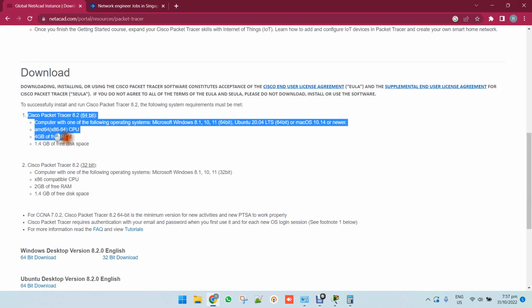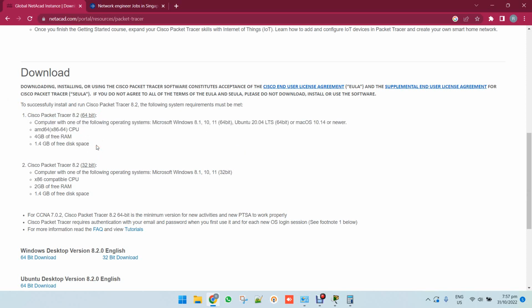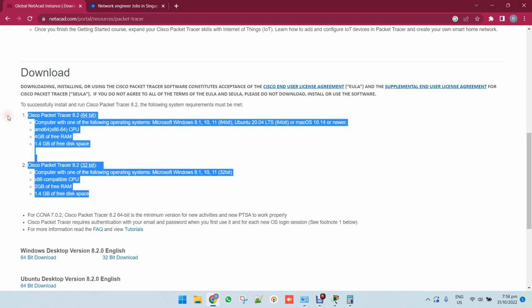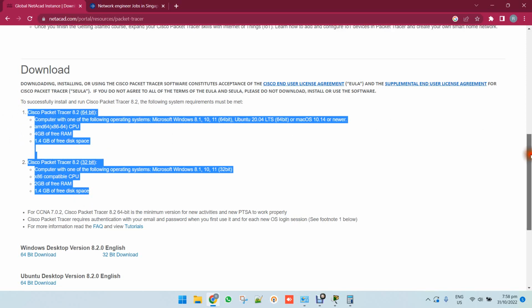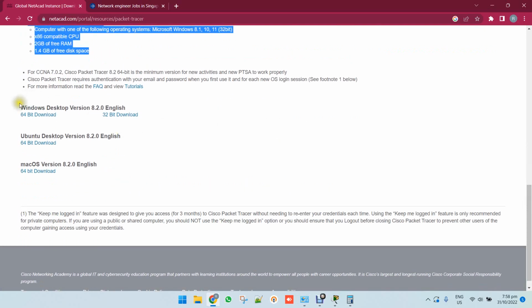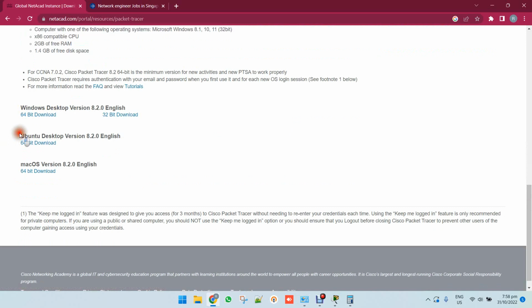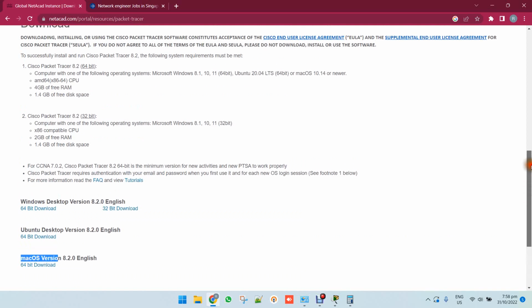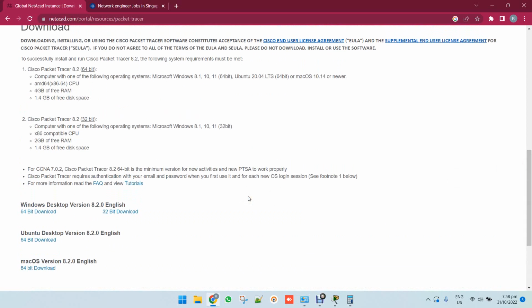Here are the requirements, the prerequisites and specifications, to install this Packet Tracer on your laptop. Okay, so 4 GB memory, RAM, CPU. If your laptop is compatible with this specification, then you're good to go. There are three versions here for Windows, Ubuntu, and macOS. It's up to you which operating system you currently have. So without further ado, let's download the Windows version.